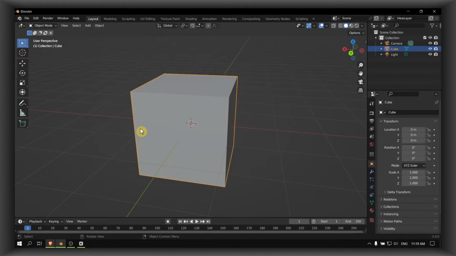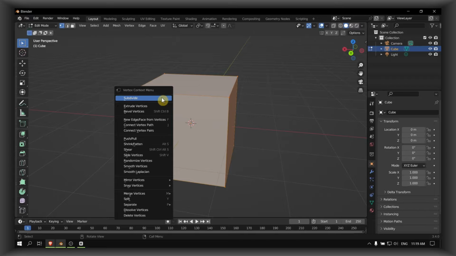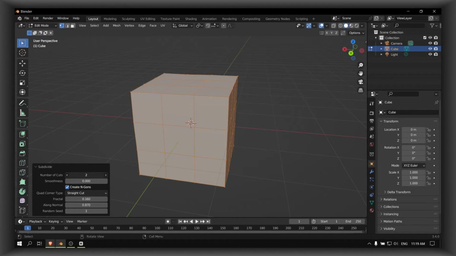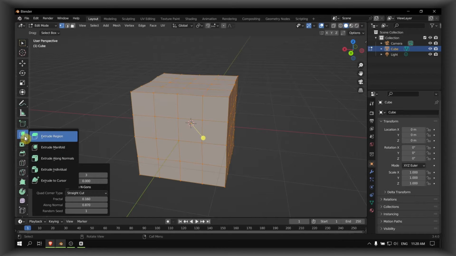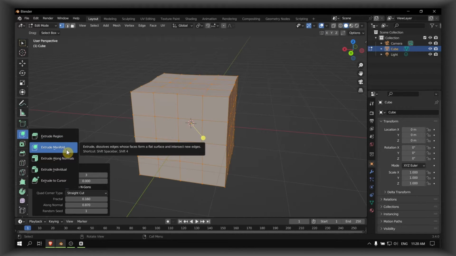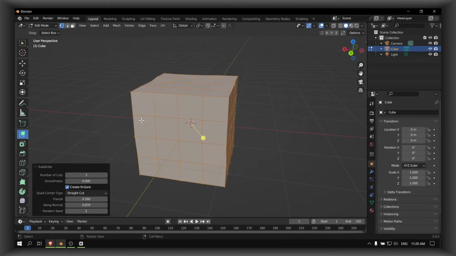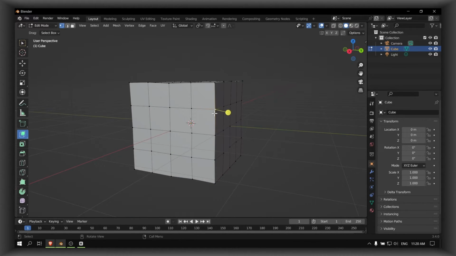So first, let's subdivide. Let's select this object and then go to edit mode, right click, subdivide, number of cuts, and then we need to go to extrude manifold, and now I'll select, let's say, this part.